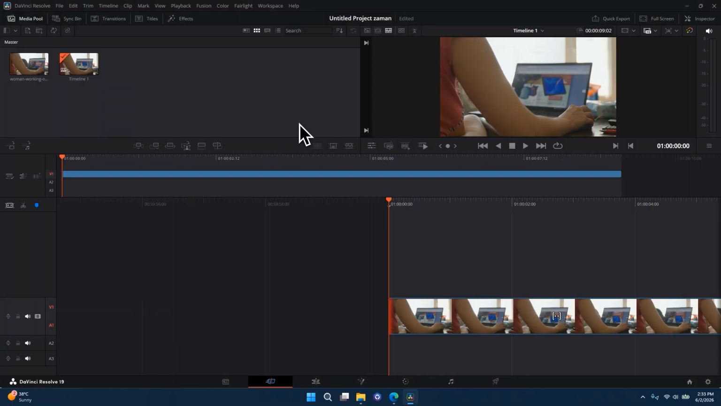There are a couple of simple ways to add audio to your project, and both methods only take a few seconds. Start by opening DaVinci Resolve and switching to the edit page. Make sure the media pool is visible.